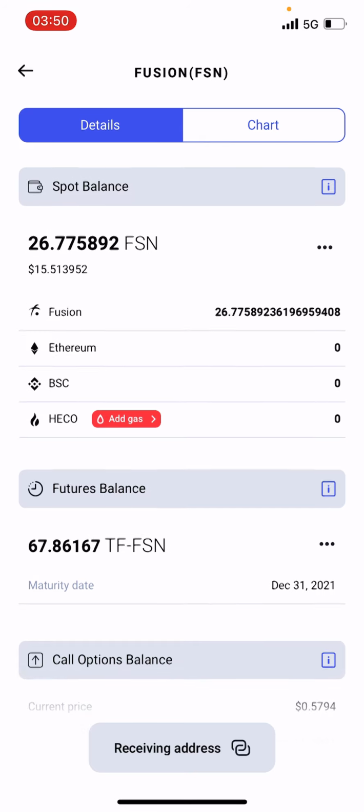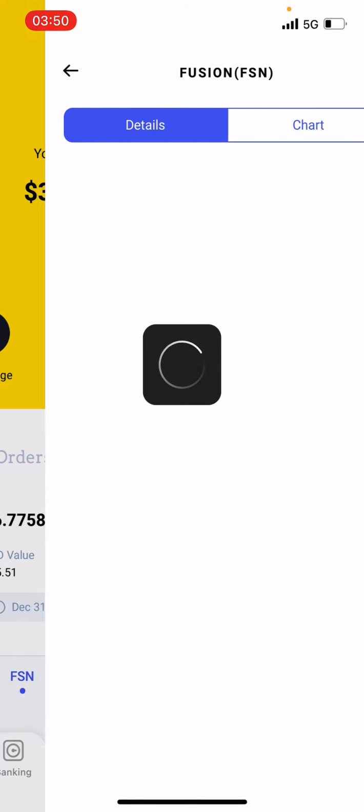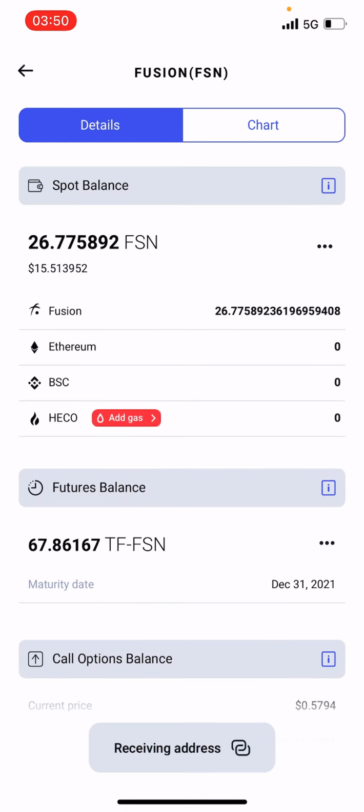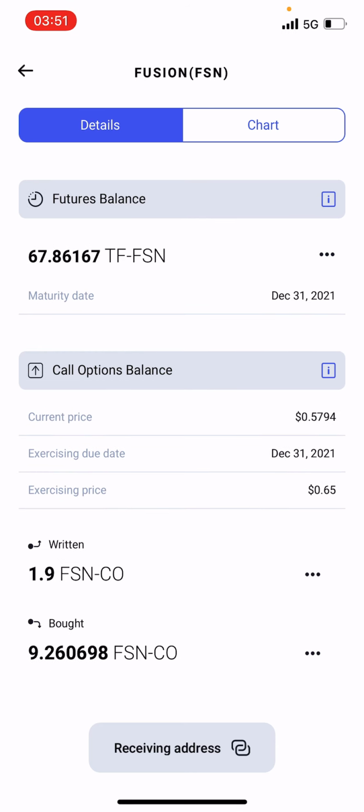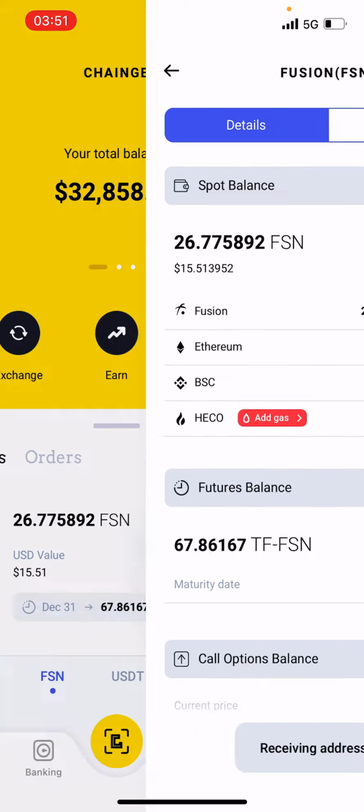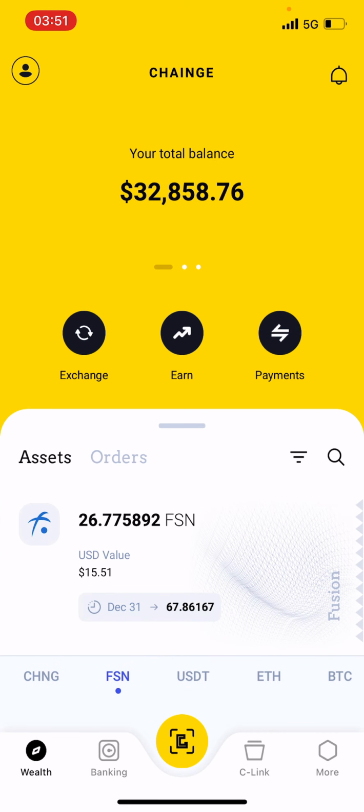So you just have to get to the FSN asset details, and then besides the spot and the futures balance, you will be able to see your options balance. In this case, we only have a call options balance, but of course, if you write put options, FSN PO, it means that there will be another section which will be for put options balance. So this is pretty much it. I mean, the process is very simple. Maybe it's just the video which is longer.